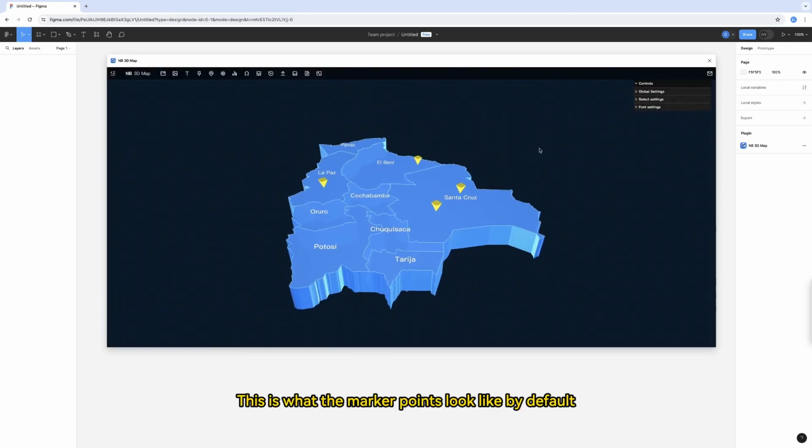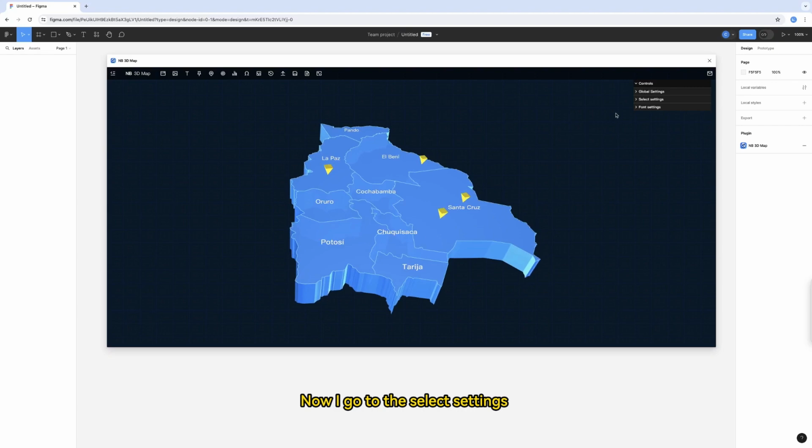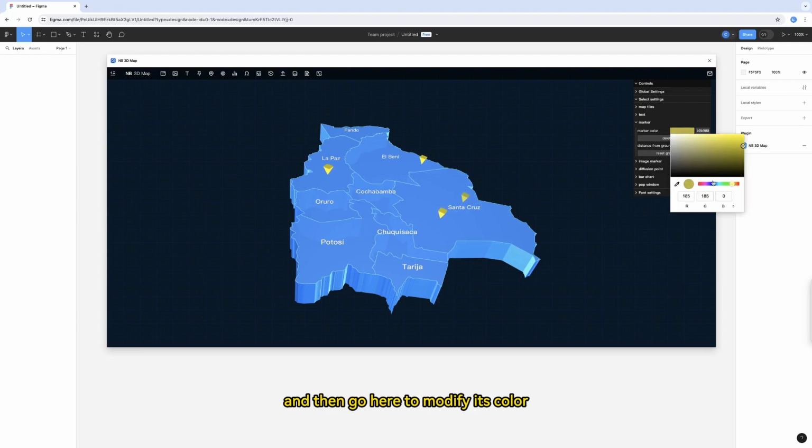This is what the marker points look like by default. Now, go to the Select settings. To change the style of one of the markers, click on this marker point. It will be selected, and then go here to modify its color. Click it again to deselect it.